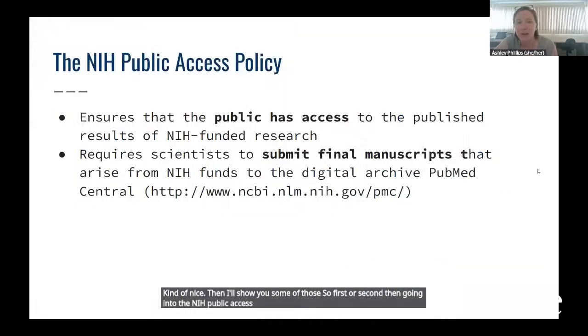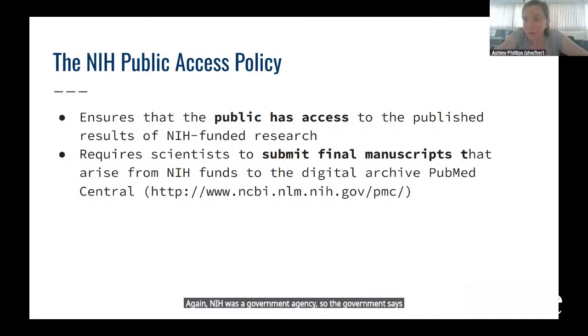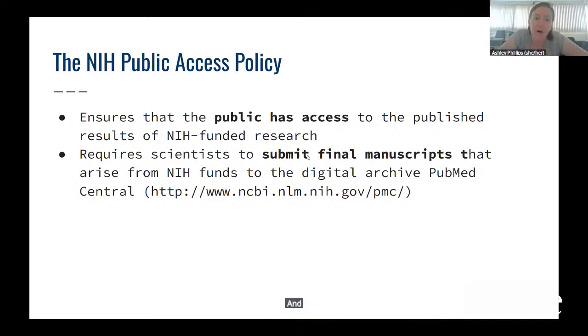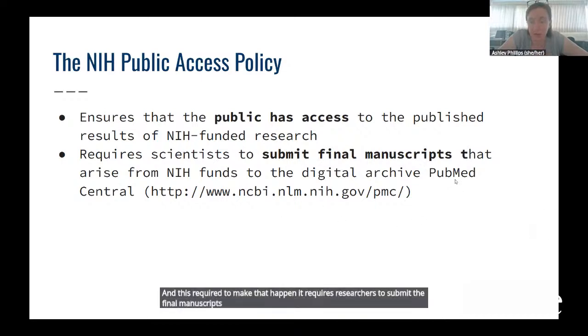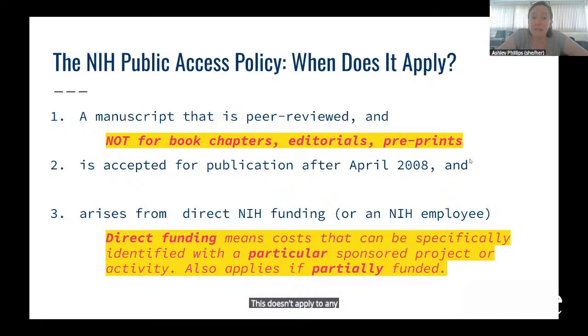So second then, going into the NIH public access policy. This is important. It's actually recently been updated, but in general, the NIH public access policy just ensures that the public has access to the results of NIH funded research. Again, NIH is a government agency, so the government says it's only fair that if we're funding research, everybody should have access to it.